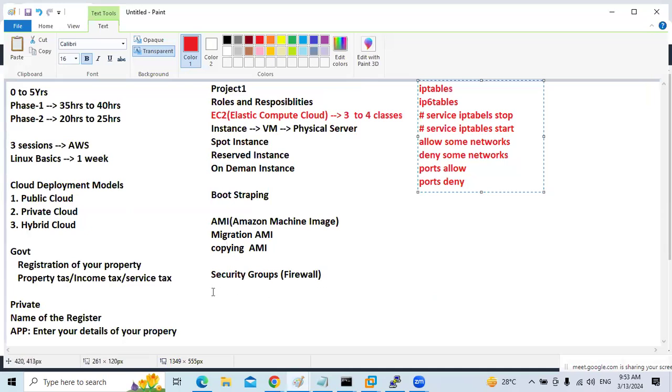Under firewall, we have VPC. VPC stands for Virtual Private Cloud. It is also a firewall. What is the difference between security group and VPC? In security group, we can enable which services to allow: HTTPD, Tomcat application, which port to allow, but not which network to allow or deny. That is called VPC. With the help of VPC, we decide which network to allow and which network to deny.